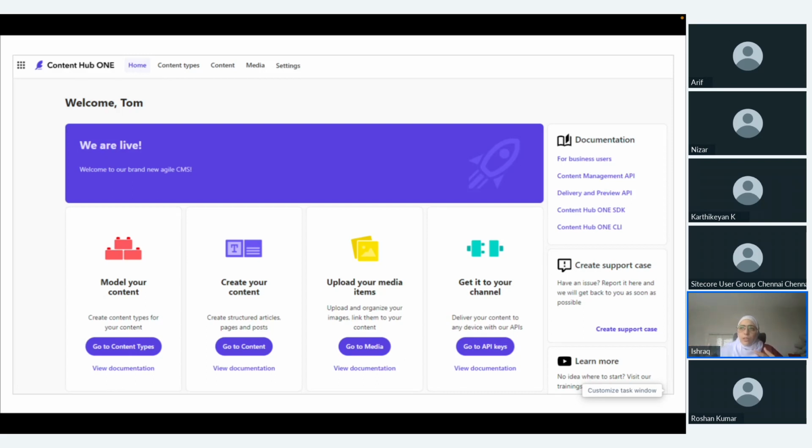And since we're talking about headless and APIs, there's definitely a section to create API keys. There is a quick section here that allows you to go to various documentations, and a nice option here, I think, is it allows you to create a support case for this specific version of your CMS.